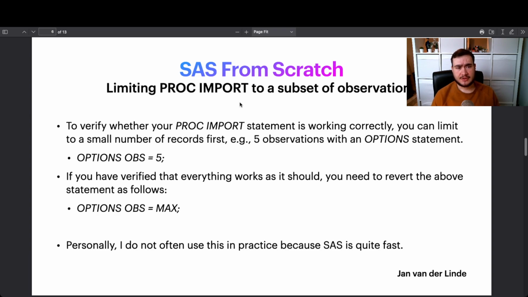If you've got something with thousands and thousands of records, maybe it runs a couple of minutes. It probably won't because SAS is quite fast. The idea is that you save yourself some time, you limit it to 5 observations, and you just make sure that you've typed everything correctly and it doesn't error halfway through and waste your time. So you can limit that with an options statement. You can say options obs equals 5, and if everything works as it should, you can just revert this with options obs equals max.